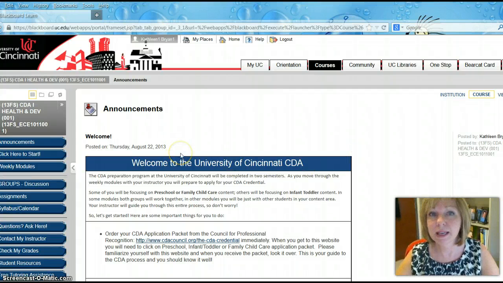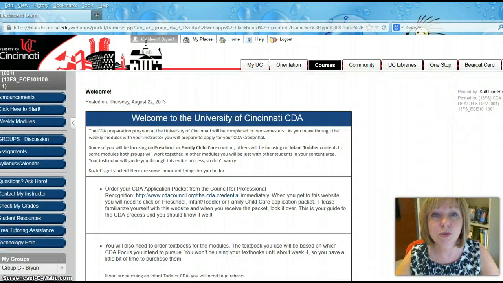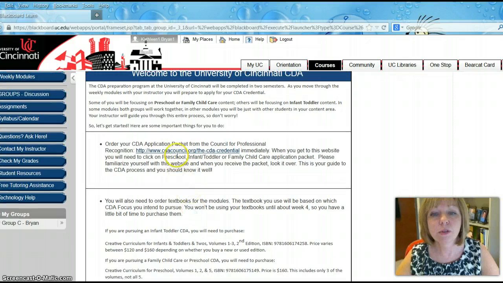Very first thing, just like in a face-to-face classroom, there are announcements to read. This announcement I would like to go through quickly with you because there are some things that you need to order in order for you to be successful in this class. The very first thing you need to order is a book from the CDA Council.